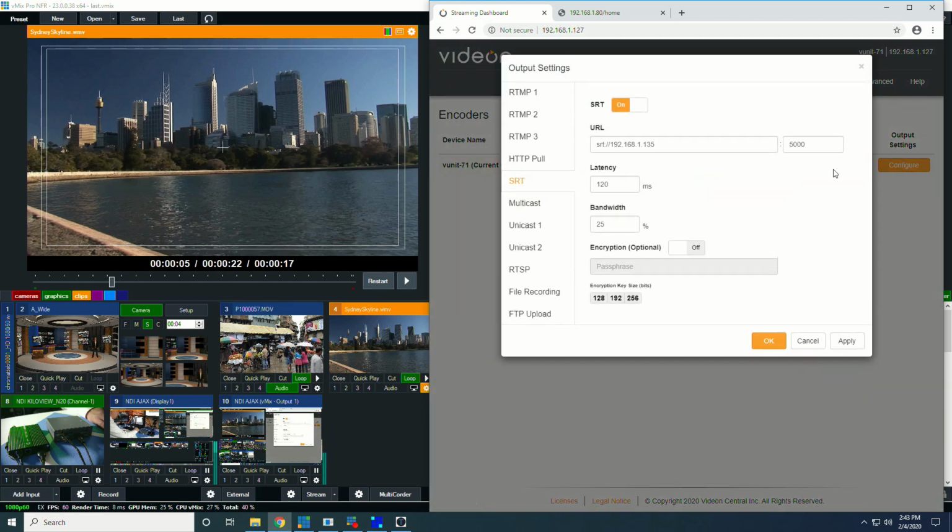For output settings, we have all of these different abilities to go out to these different platforms simultaneously, so we can stream to 3 RTMPs, so Facebook, YouTube, and your own CDN, HLS for local HTTP live streaming, SRT, which we'll get to immediately, multicast, 2 unicasts, RTSP, and file recording. This unit can do all of those things at the same time, but since we're interested in SRT today, I've turned SRT encoding on, and this is the IP address that I'm broadcasting to from the unit, which is the unit that the vMix is on.